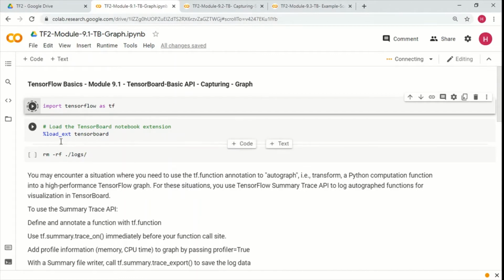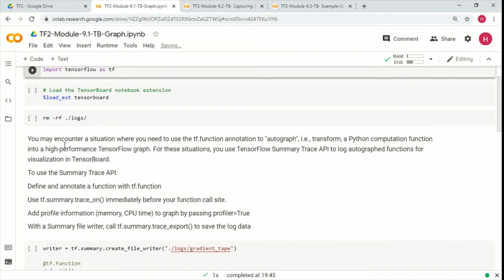And then this is something interesting which we need to talk about. We need to load the TensorBoard notebook extension. Since we are using Google Colaboratory and we want to use TensorBoard, we have to load this TensorBoard notebook extension, and then we can load TensorBoard into the Google Colaboratory notebook itself.